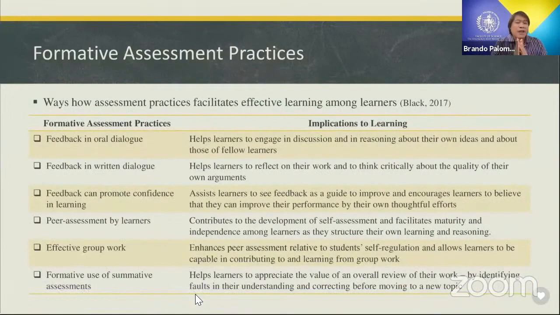Okay, now, why is formative assessment important? Because there are different formative assessment strategies that we are employing or practicing in our classroom setting. For example, feedback in oral form, feedback in dialogue form, promoting confidence to our students. We also employ peer assessment. We also use effective group work where they have to provide learning. We provided them learning sheets. And then we come up with formative use of summative assessment. And these are the implications of these formative assessment practices to our students. Because formative assessment, as presented by Black, is essential so that it will help our students to be effective learners.